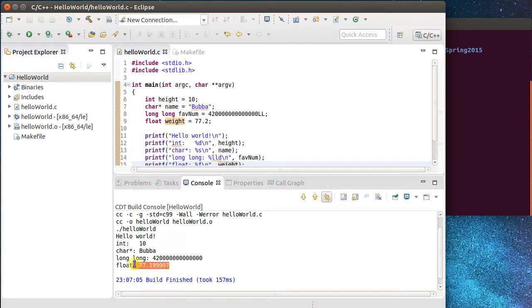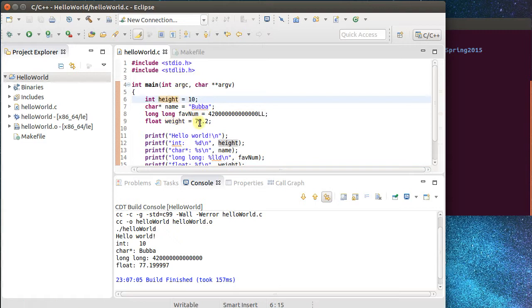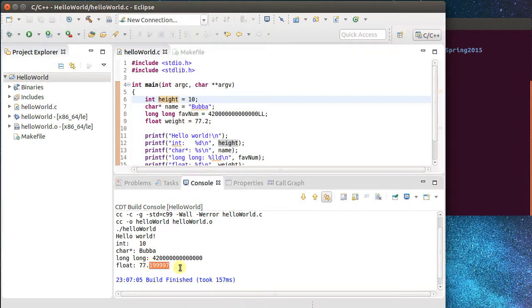Now float looks kind of funny. Why did it give me this? Well, you cannot represent 77.2 in a floating point number. If I switch this to a double, it wouldn't really help, because it's trying to express the fractional portion as a sort of power series of a half, a fourth, an eighth, and so forth down the line, and you can't express 0.2 exactly.